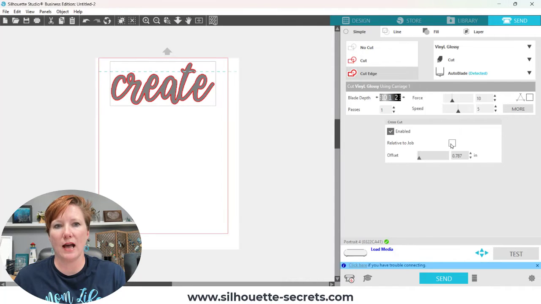If I uncheck that, that cut border is going to change. That is not where I want it to cut. So I'm going to check that again, and it adjusts underneath my design. That is where I want it to be. So I am going to go ahead and increase the blade depth here because I typically cut vinyl on a blade depth of 2. And then I have vinyl glossy.